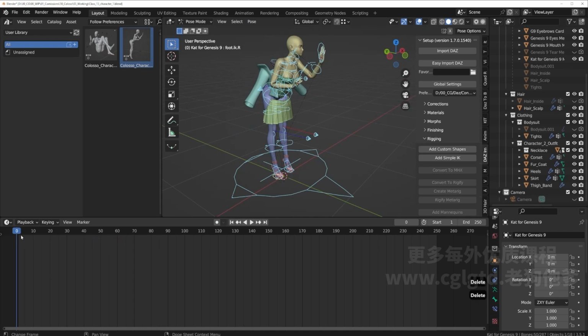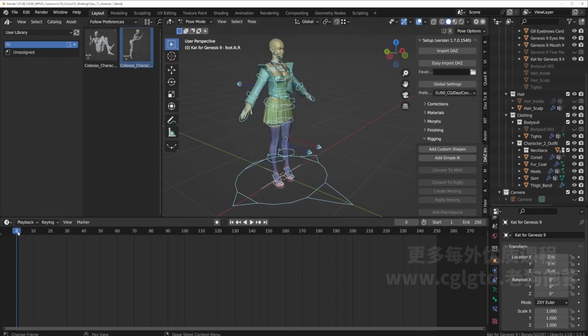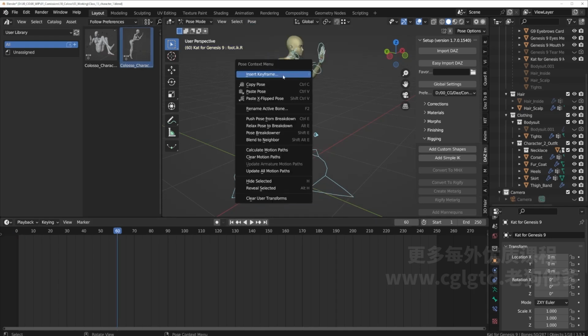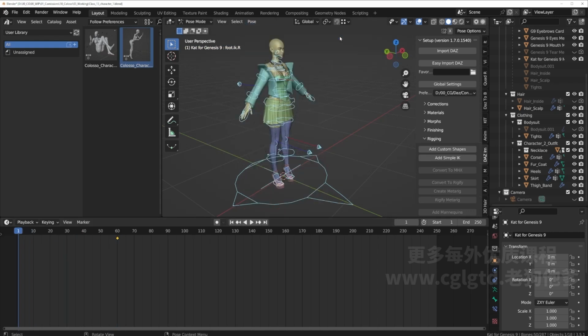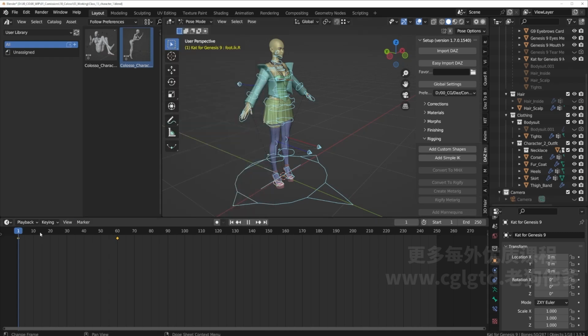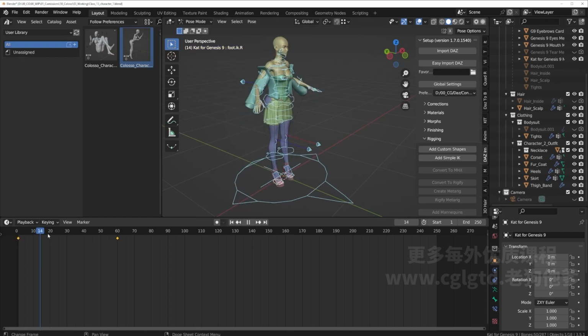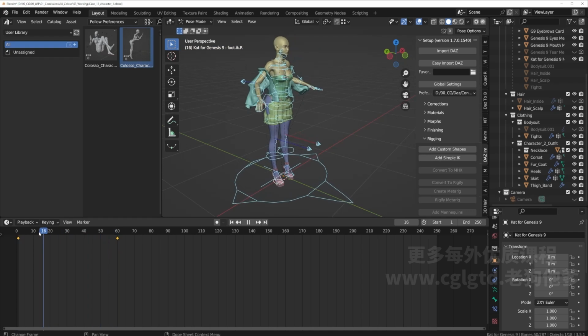Let's delete this for now. So delete all of them. So we can clear transformation. And then from 60, we give it this pose, insert keyframe, and the whole character. And then now let's go back to 1, and then do clear transformations, and then insert keyframe, whole character. So now we can have a character that moves along the keyframe, and then we'll use this animation to simulate our cloth.